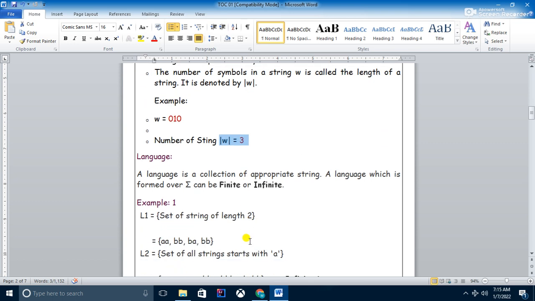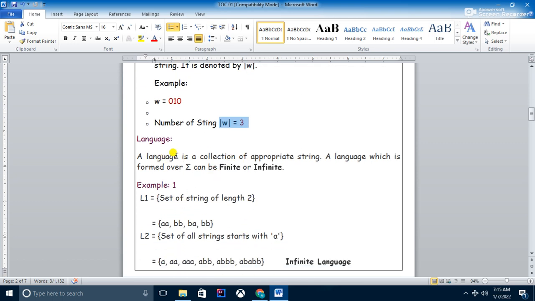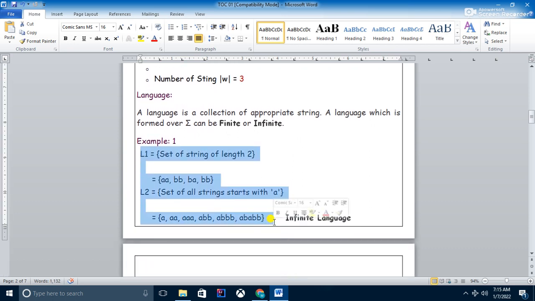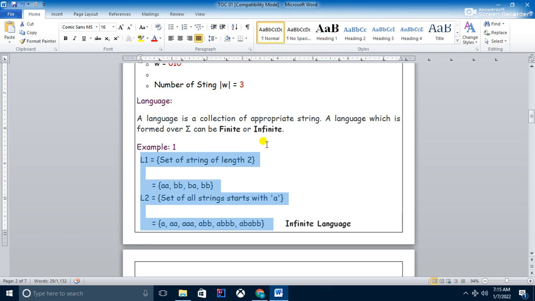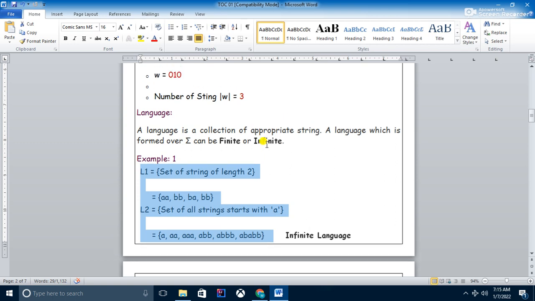The language we have defined is a collection of appropriate strings. A language which is formed over sigma can be finite or infinite. For example, L1 is the set of strings of length 2, and L2 is the set of all strings that start with A. So this is regarding the basic terminologies which are used in the study of automata. In the next video we will discuss some more terminologies related to automata.